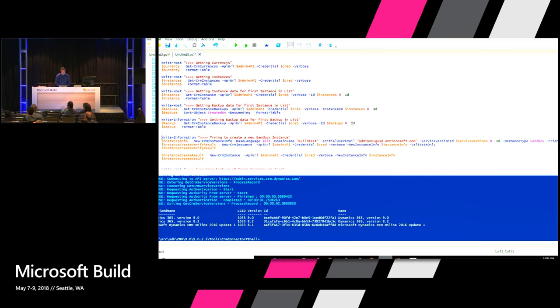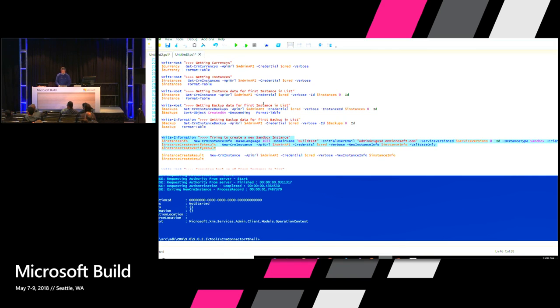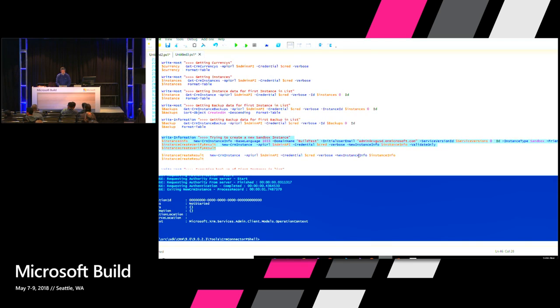Now, I have a command here where I'm going to tell it to go create a new instance. In this case, I'm telling it to create a new instance as base language English with a domain name of build test. That's the admin user I'm setting it up with. I'm choosing the 9.0 service version, and I'm creating it as a sandbox with US dollar as its primary instance. Now, you notice I use the command validate only. Validate only allows me to run a test to determine whether or not I'm going to be successful when I create this instance. So now I'm going to go execute that.